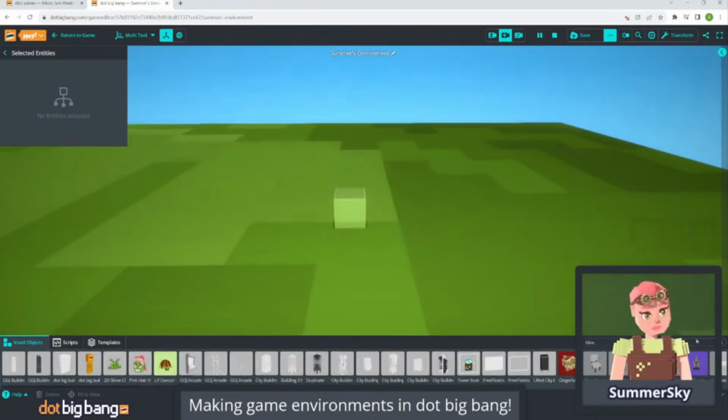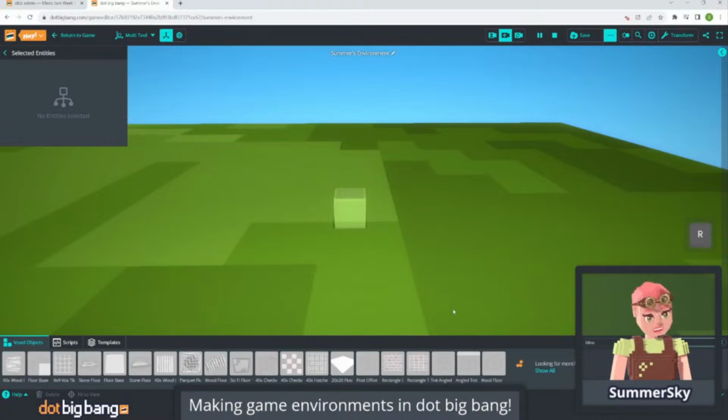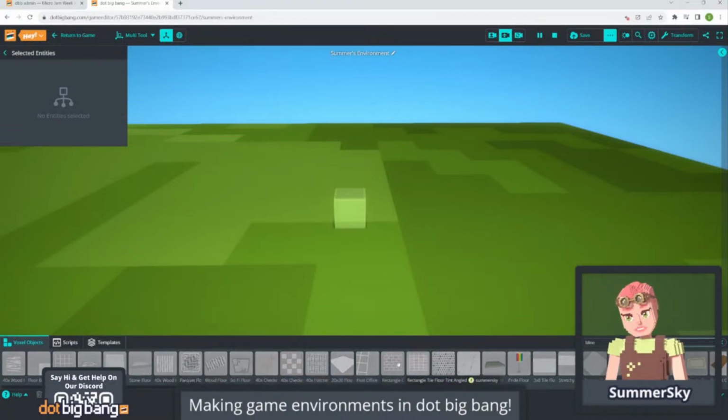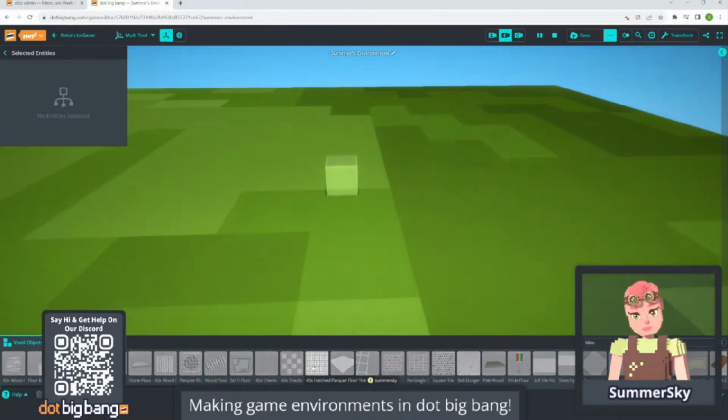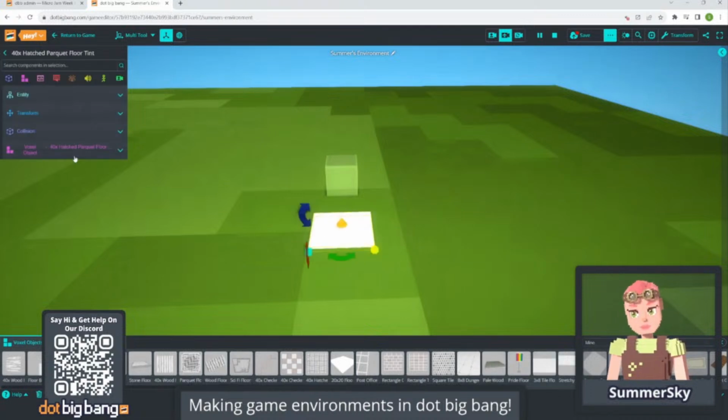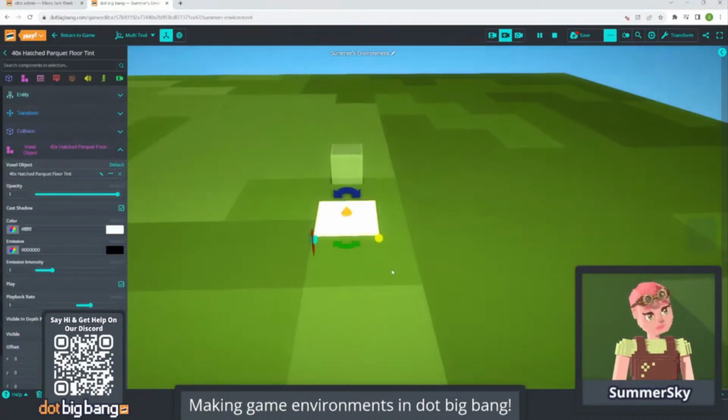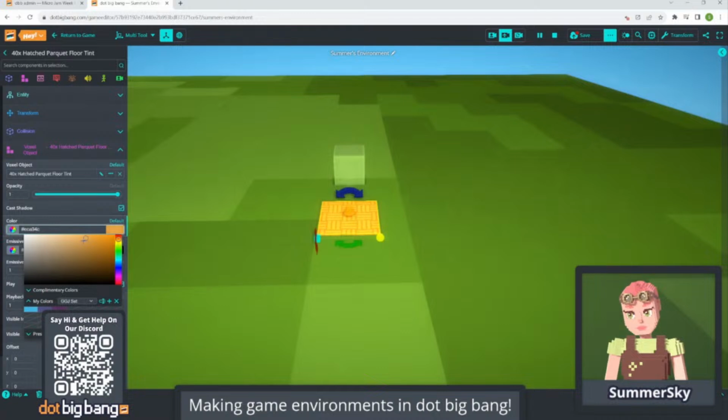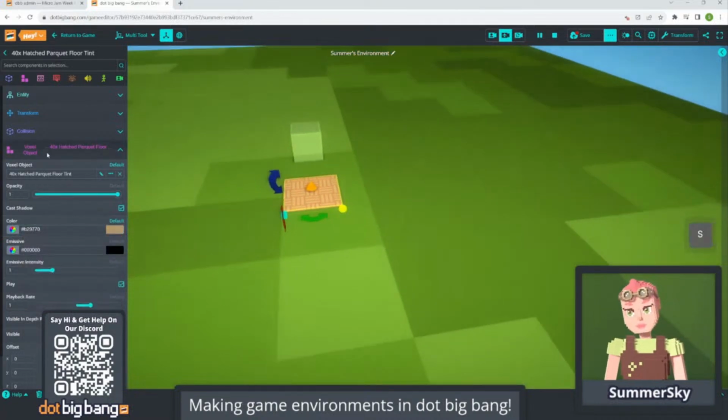I'm looking for one of my floors. I want to type in a floor. And let's go with the classroom floor or makerspace floor that we've got. This nice hatched kind of straw pattern thing here.